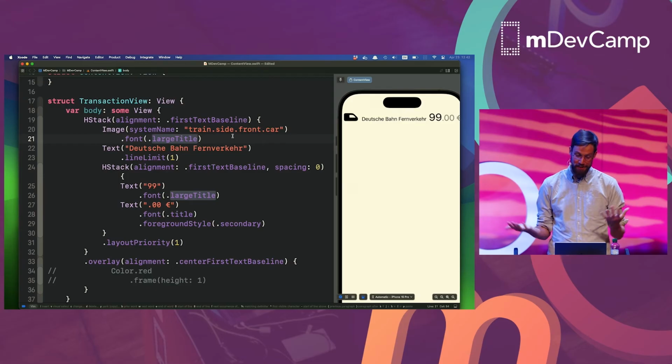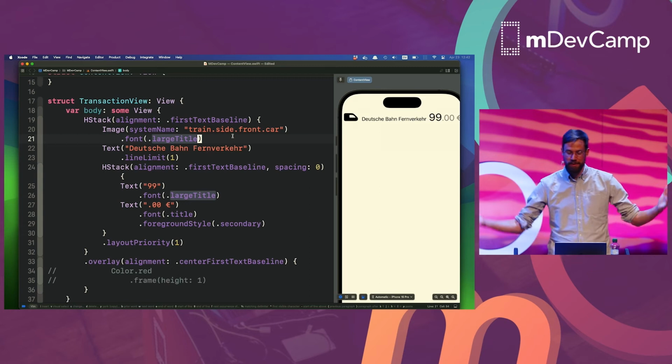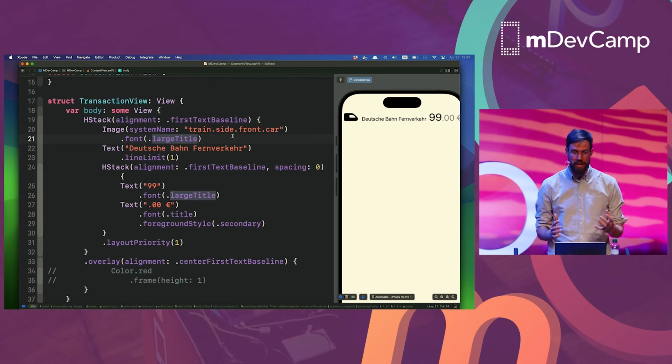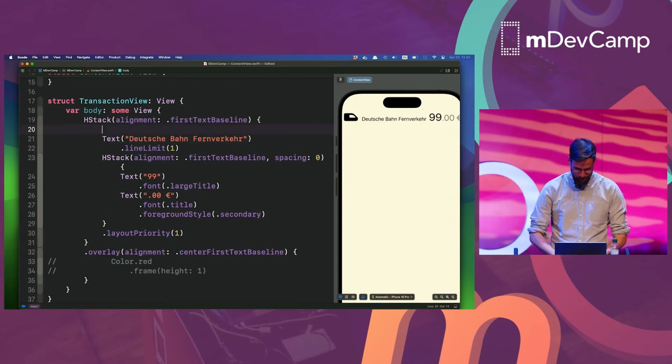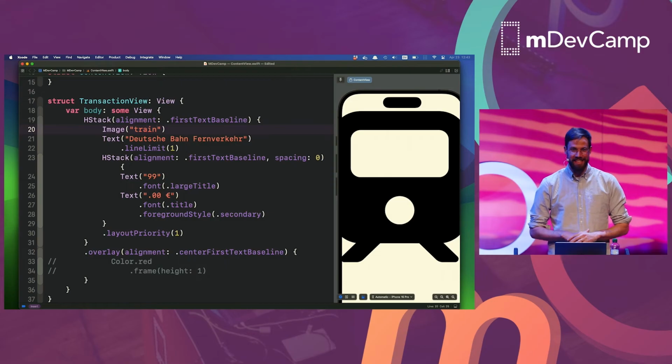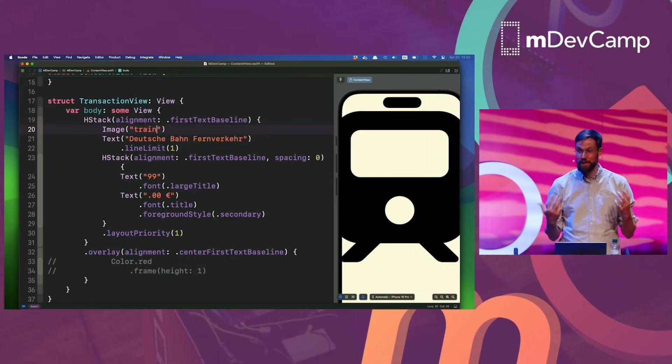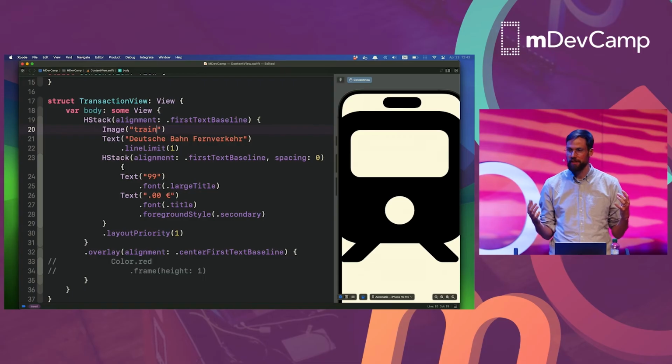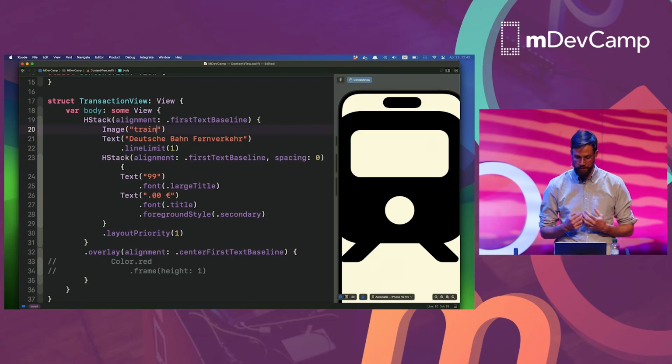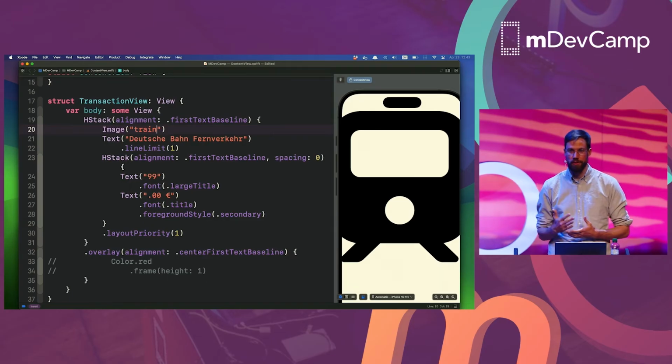But now, of course, the designers will come back again. And they will say, like, well, we cannot use the SF symbols and copyright, and we need to use our own icons. OK, let's try that. I have a train image ready for us. And this is the default behavior of an image when it comes to sizing. An image will basically ignore whatever is proposed, and it will become its underlying bitmap size. So if you have a 1,000 by 1,000 image in your asset catalog, it doesn't matter what you're going to propose. The image is going to be 1,000 by 1,000.